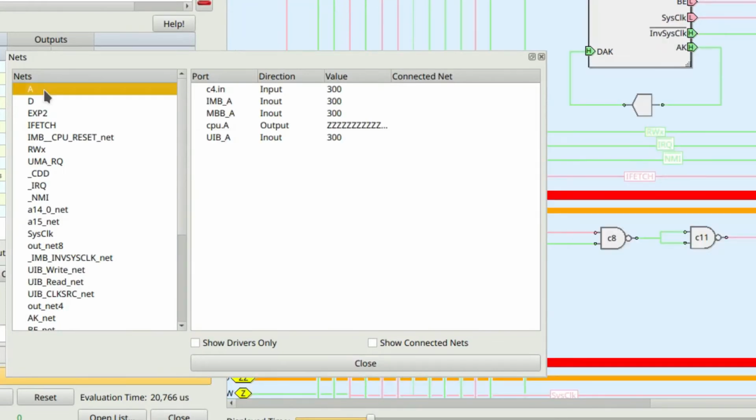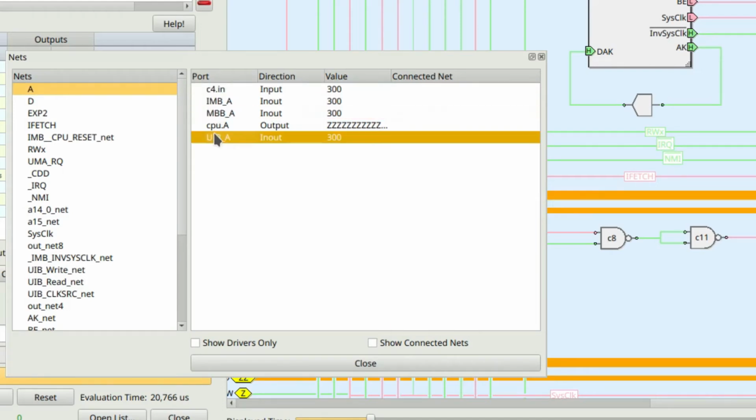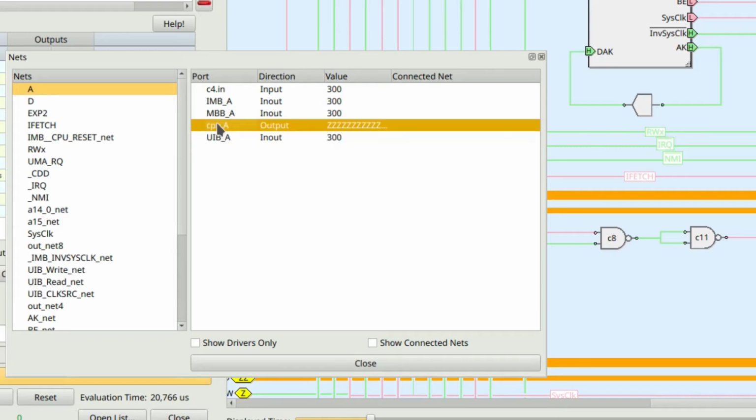Here we find the address bus A. To the right we see a list of connected ports. However, after looking for it for a short while, we realize that it doesn't explain why the bus is 300. These three and this one are inputs and not driving the circuit. And the only driver we can see, the CPU address bus, is in tri-state.